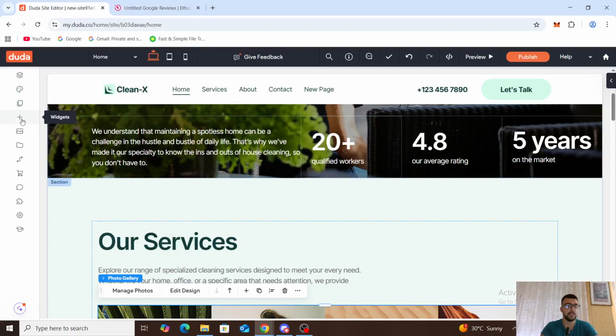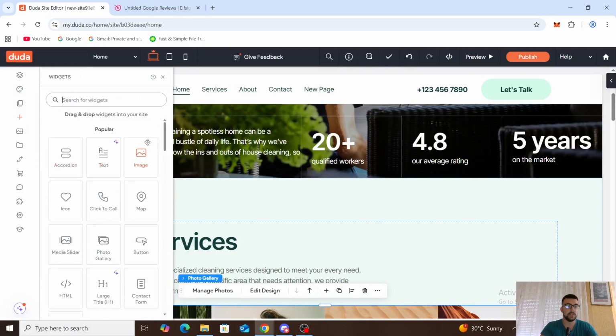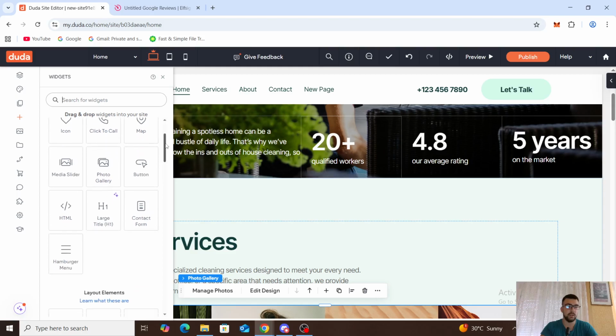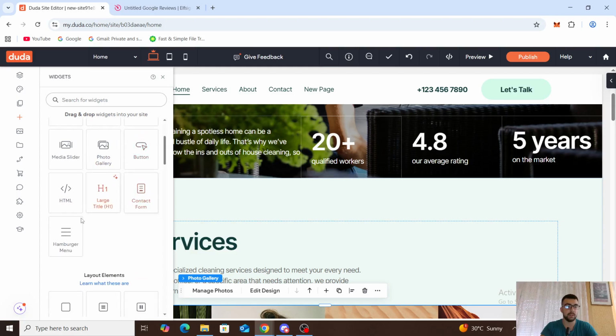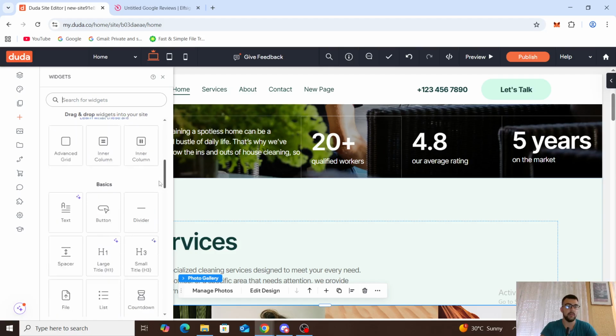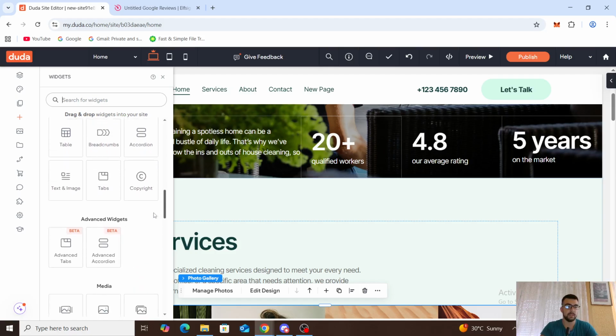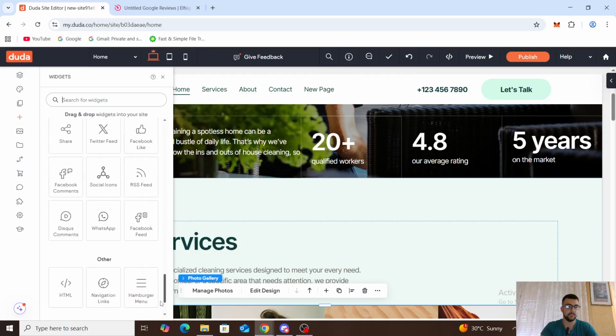So through here, you can see the option widgets with this plus sign. Click on that. From here, you can see accordion, text, image, icon, and you can see HTML, button, hamburger menu. You can even see some advanced, grid, and some other media stuff.